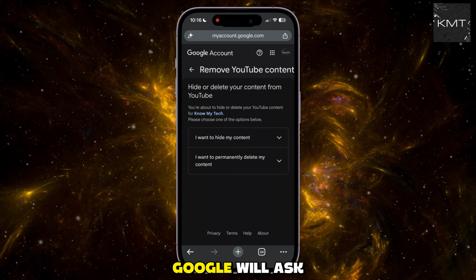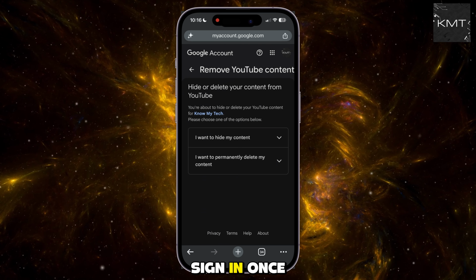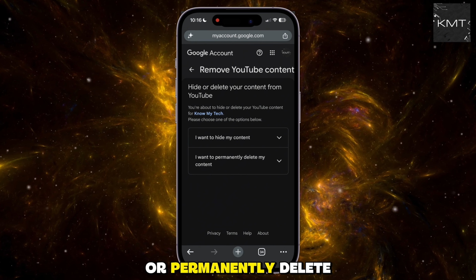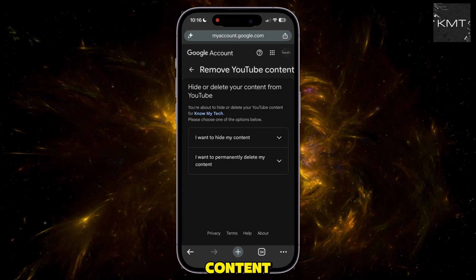Because this is a major change, Google will ask you to verify it's really you. Go ahead and sign in. Once you sign in, you'll be faced with two choices. Hide your content or permanently delete it. We are going all the way, so click on I want to permanently delete my content.